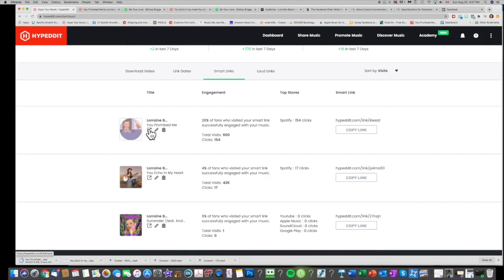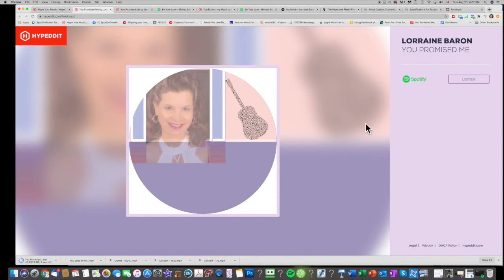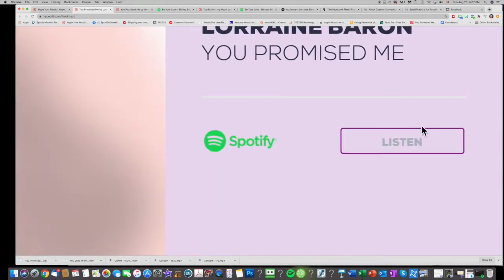Now the link gate is quite a bit simpler because the link gate is purely designed to just go listen on Spotify. Because I'm already logged into Spotify, all I have to do then is listen.